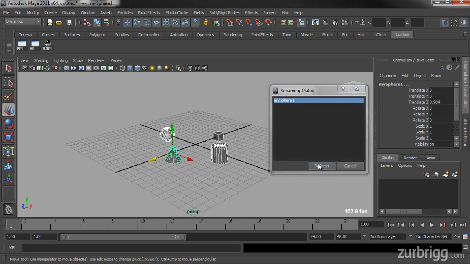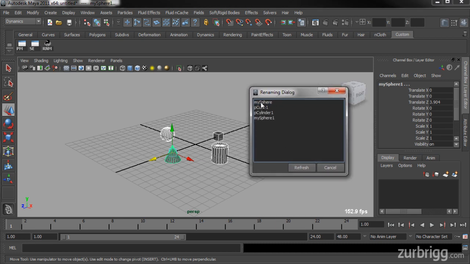If I select all objects, let's say I want to call this sphere. Everything is updated correctly.